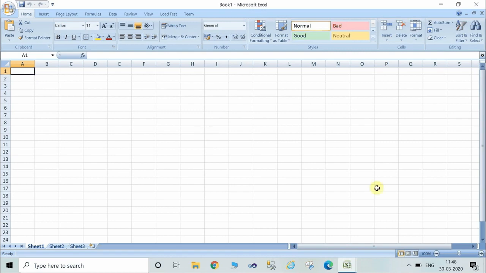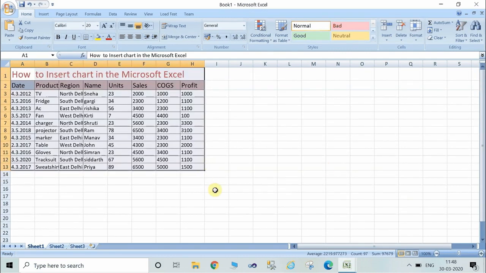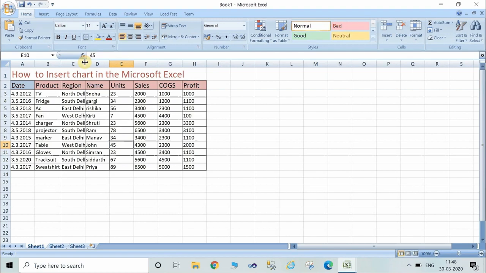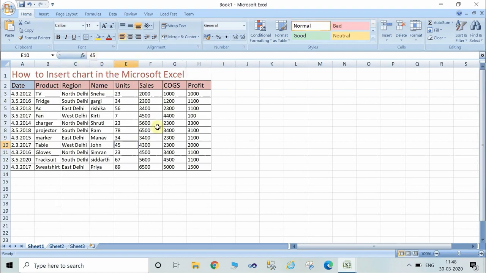Just type all the data. So I'm just copy pasting here. Just double click on this one. Now select the range of which you want to have the chart. Then click on insert.